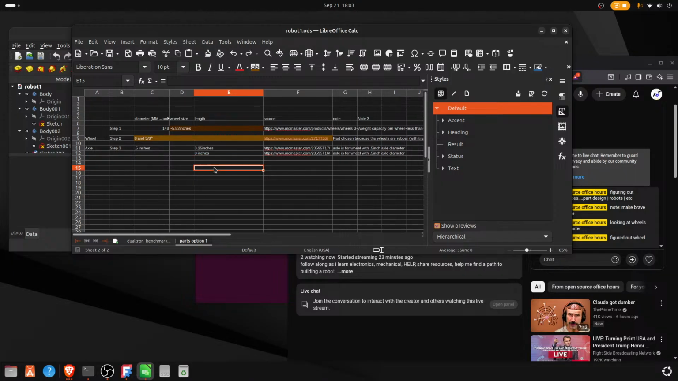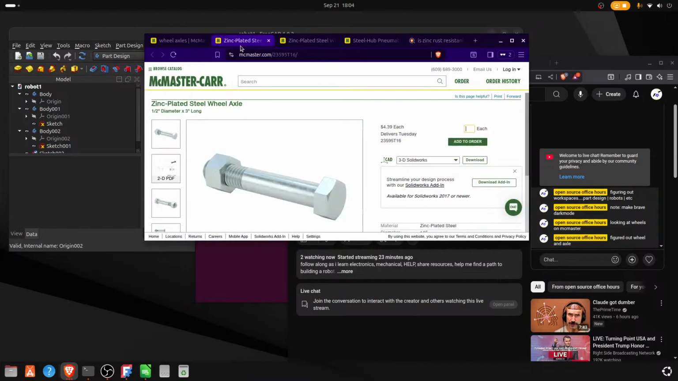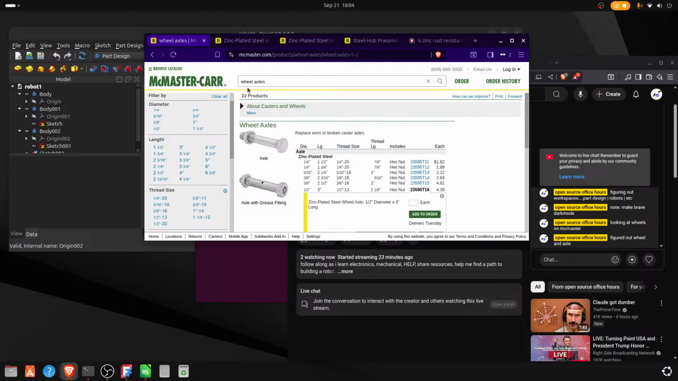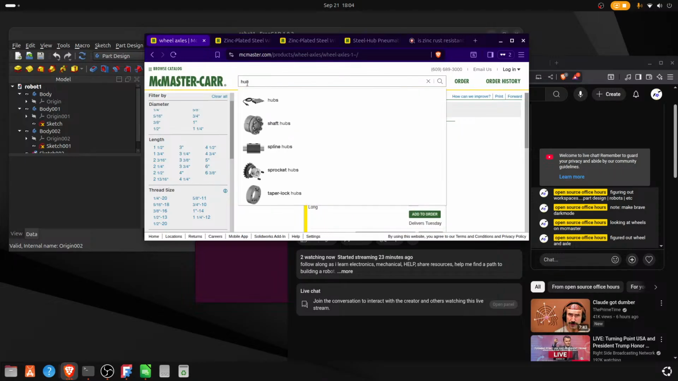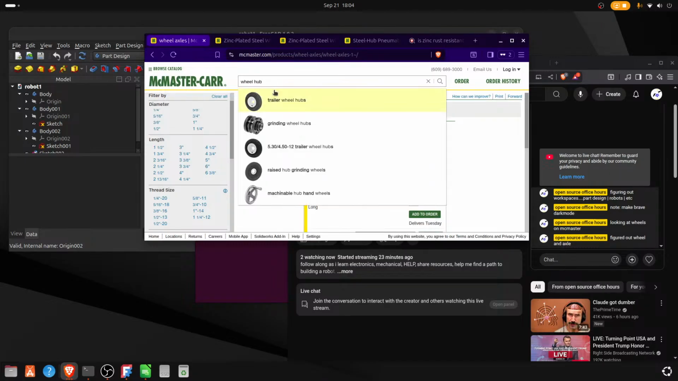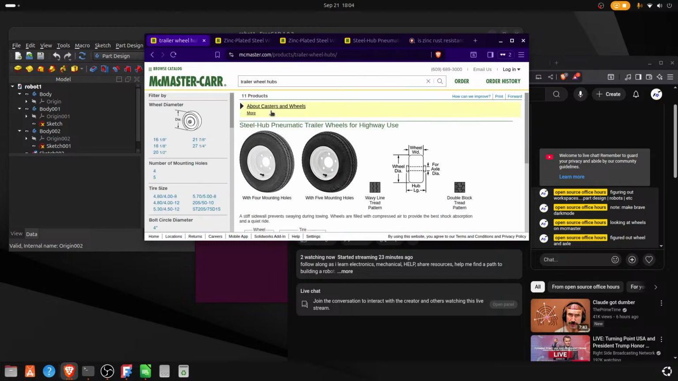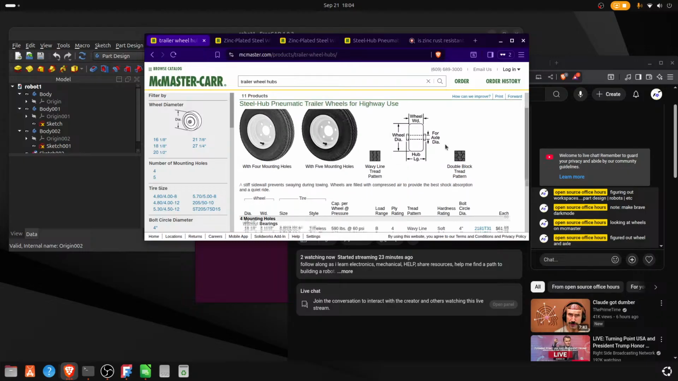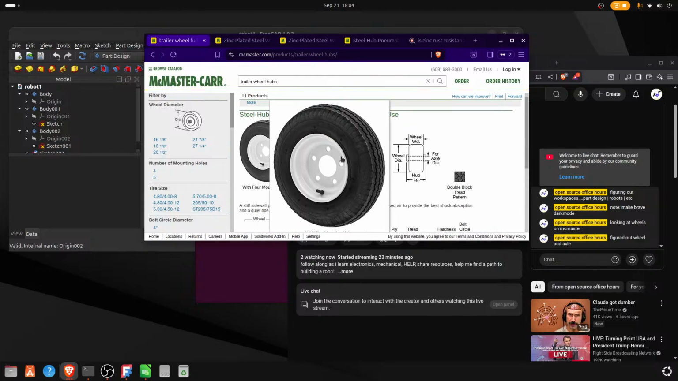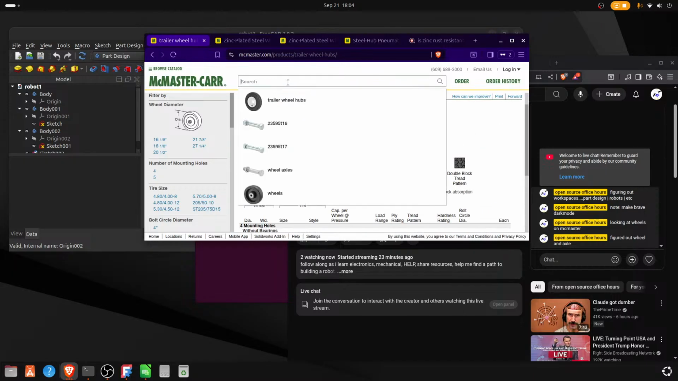Okay. All right, so now we have to build a hub for this. I mean, we can look on McMaster, like why not? But I think this is where the wheel hubs, it's trailer wheel hubs, grinding wheel hubs, wheel hub. What happened? I don't know why it's doing this. Let's just click on something. So yeah, I think this is this metal part. I think that's what it's referring to.